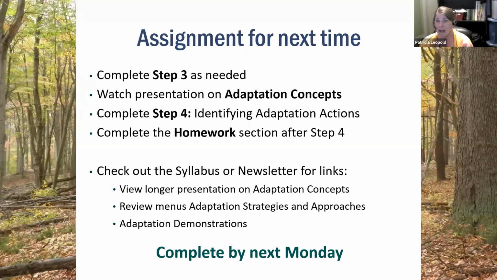So our assignment after today is to complete your step number 3 if you still need to do that, and then move on to step number 4. So there is a mandatory short video that we want you to watch on adaptation concepts, which will help you frame your overall response. And then we want you to jump into the adaptation workbook and complete step number 4, and then the homework after step number 4.